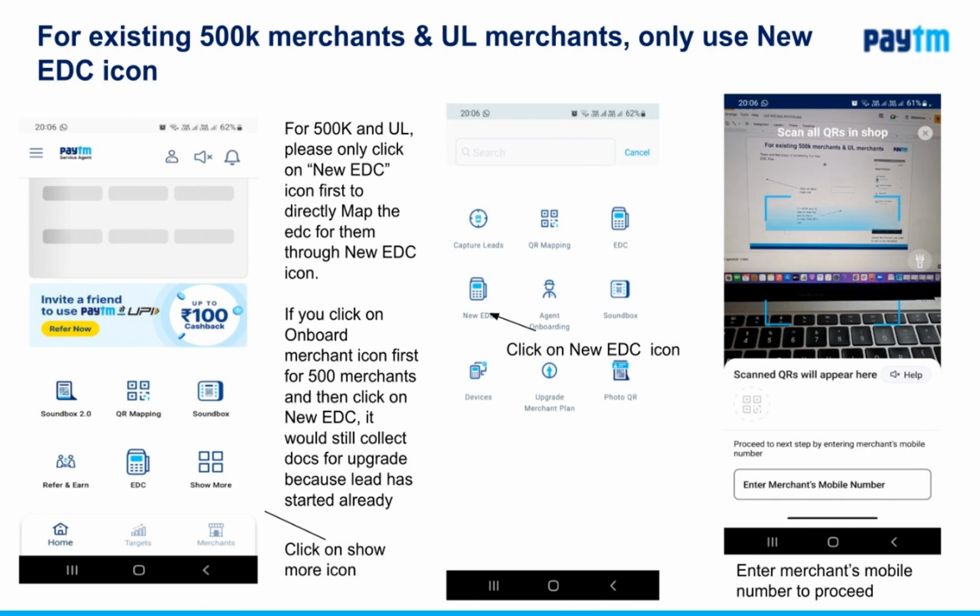If you click the onboard merchant icon first for 500k merchants and then click on new EDC, it will still collect docs for upgrade because the lead has started already. So click on show more and click on the new EDC icon. Enter the merchant's mobile number to proceed. This is for existing 500k and unlimited merchants.